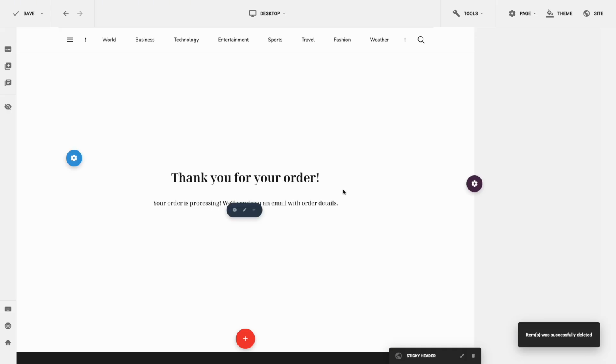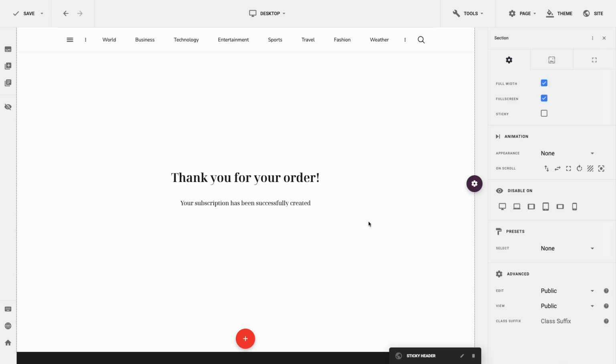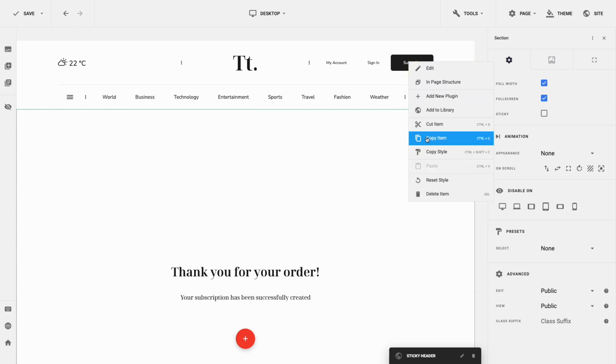Since we are selling subscriptions and orders are confirmed automatically after successful payment, this text does not suit us, let's replace it. And it would be great to add a button below. I will copy the button from the site header and place it here.